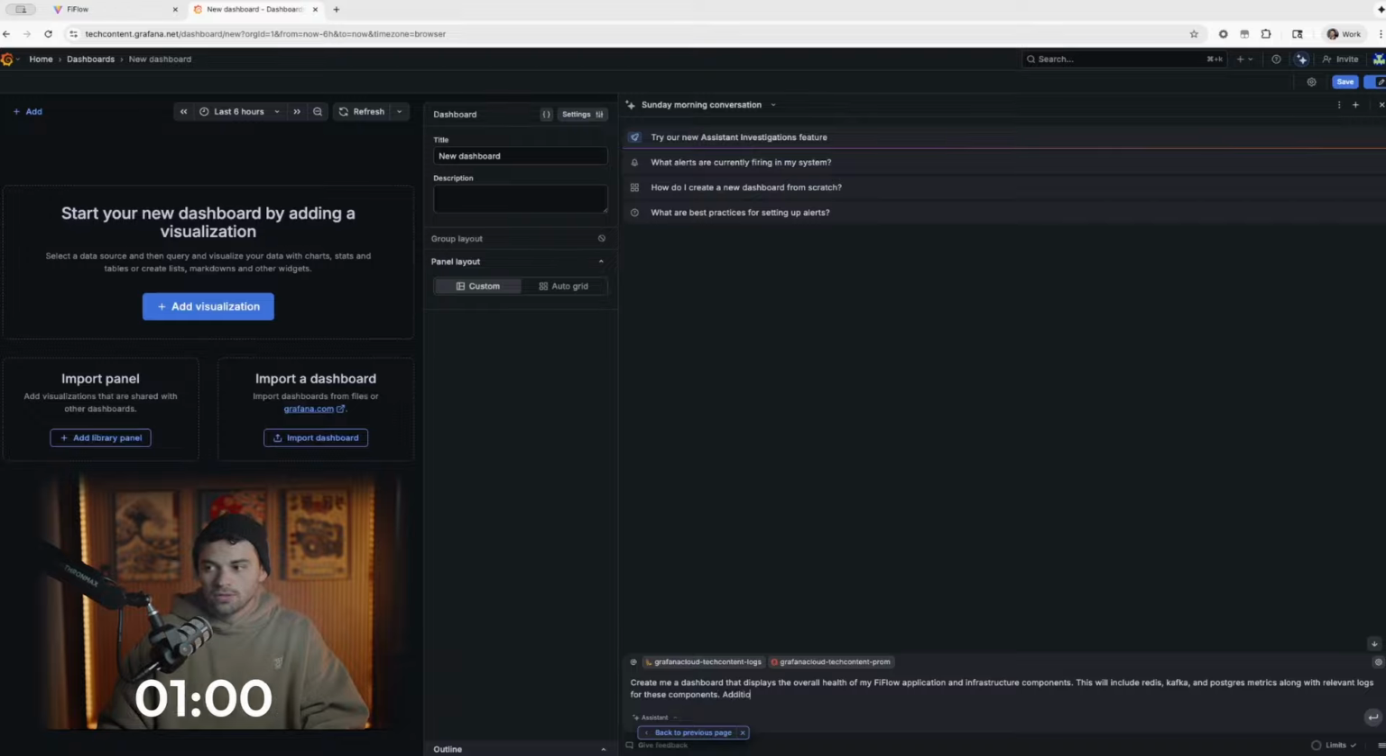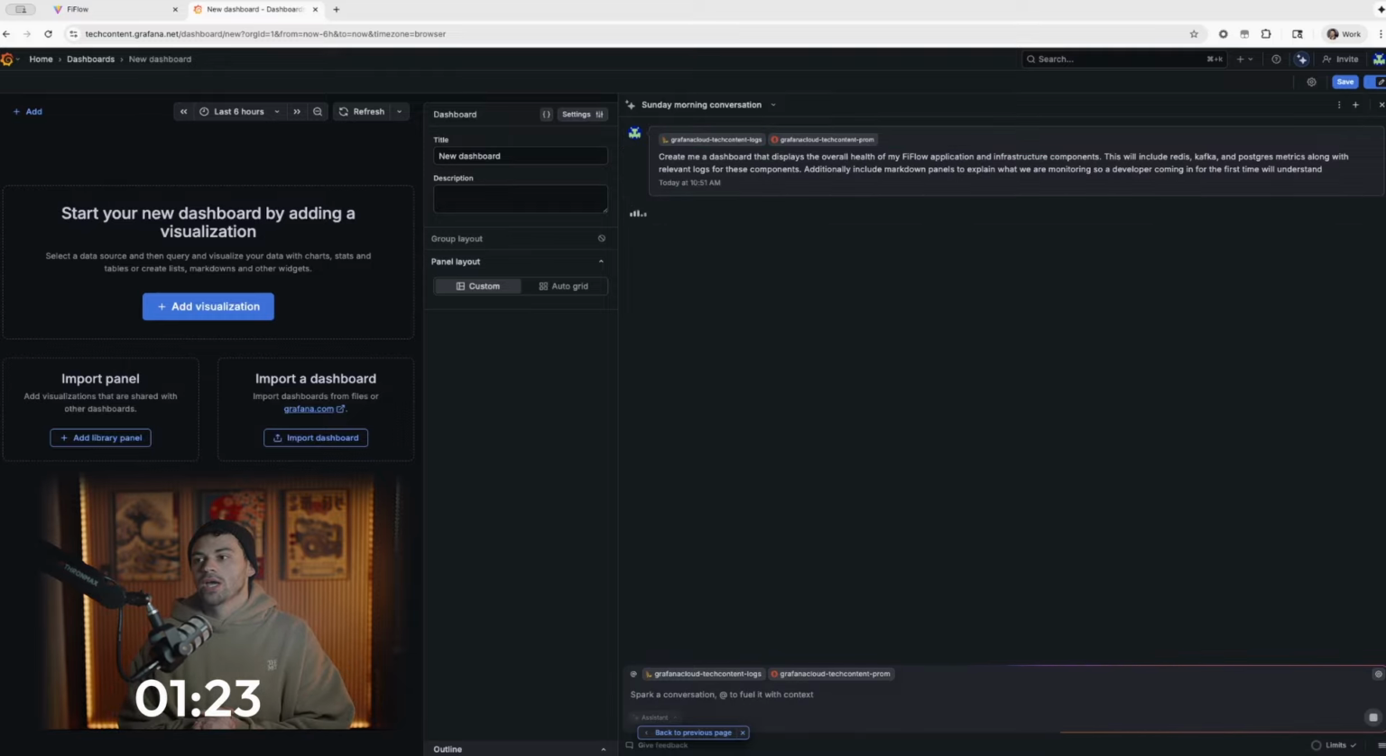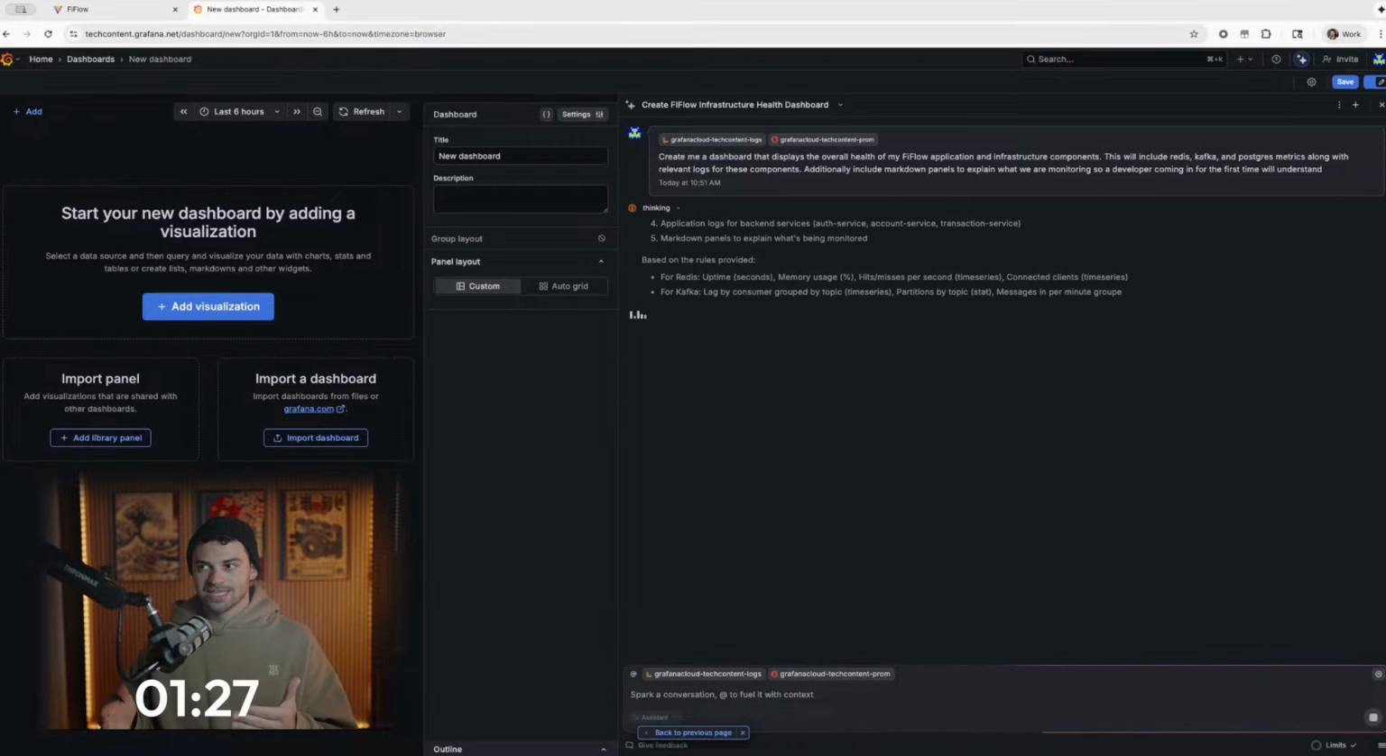Additionally, include markdown panels to explain what we are monitoring, so a developer coming in for the first time will understand. Bam. Okay, so now we're kicking off a task for the assistant to go and actually create us a dashboard.